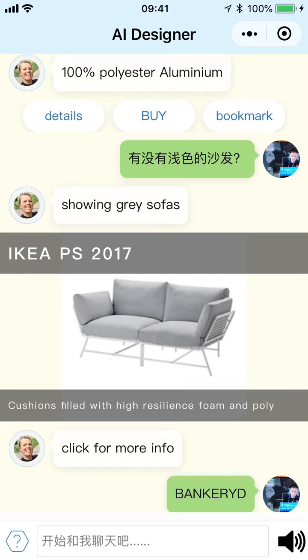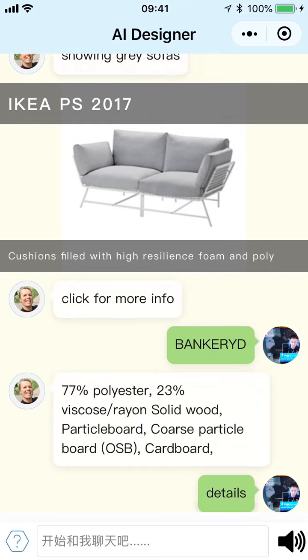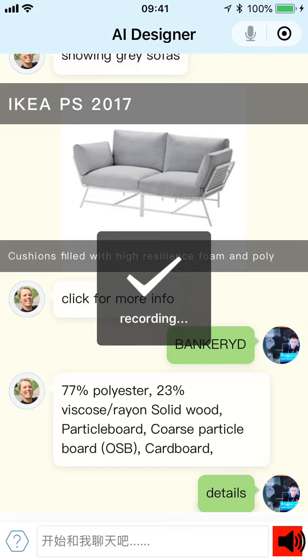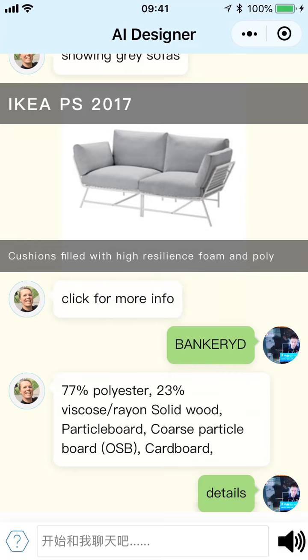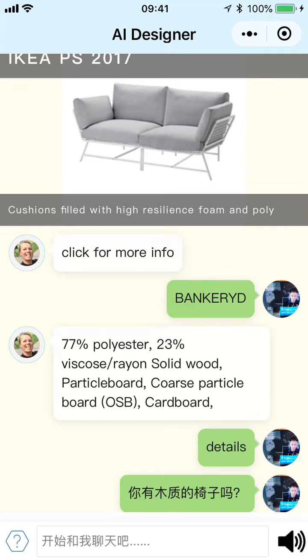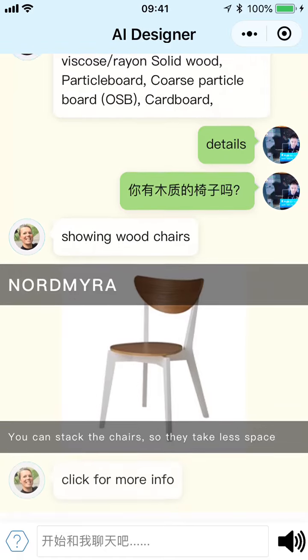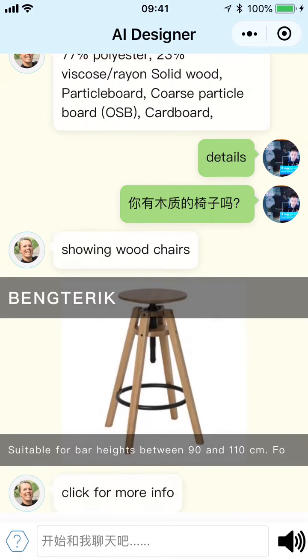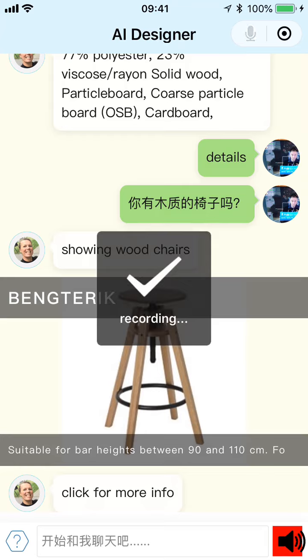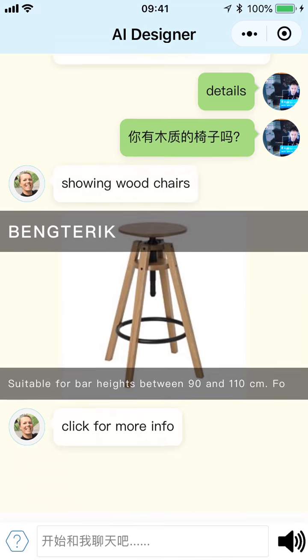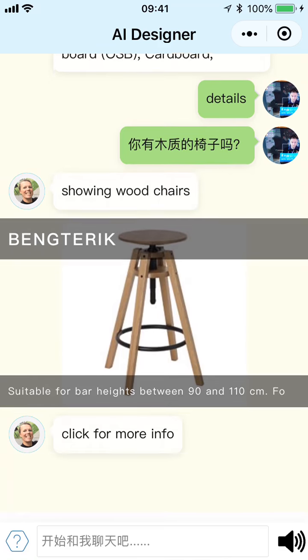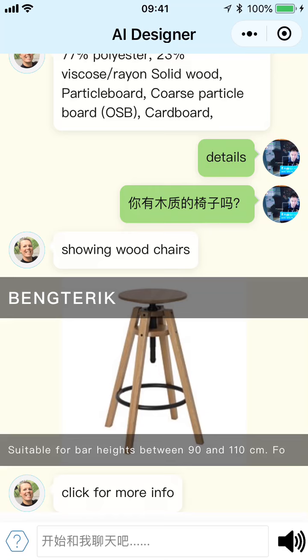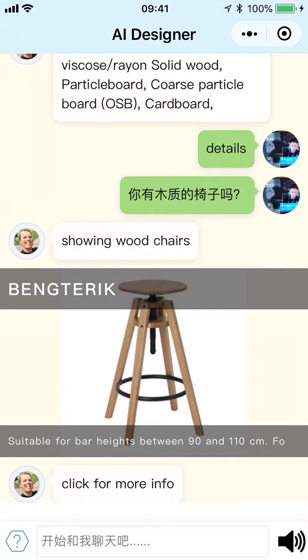Let's just try one more query. 你有木质的椅子吗？ So we're asking for some wooden chairs. Those have come up. There's a few wooden chairs. 我想要一套玻璃餐具。 Basically, all of the things from the IKEA catalogue we've added metadata to and made them queryable within the interface here.